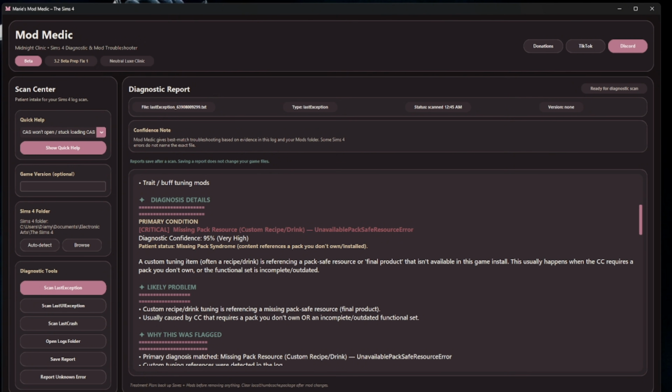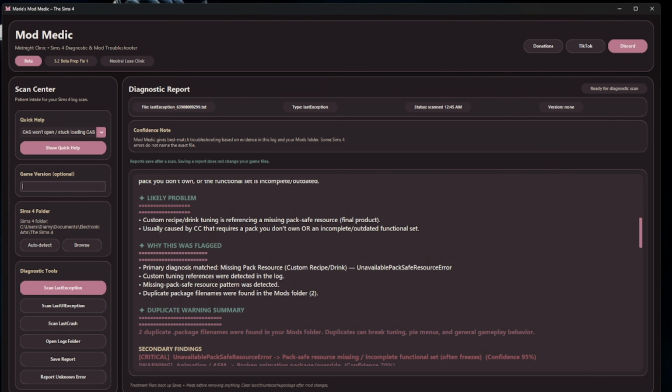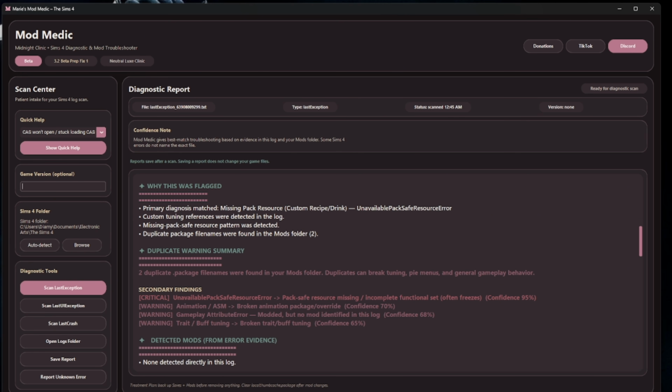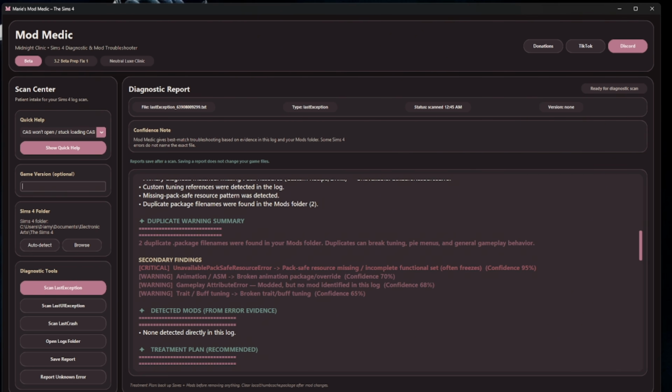I tried to put all this in plain English. I understand it, so I'm hoping you guys can understand it. But yeah, that's basically what it's saying. So you would check your custom food items and things like that to narrow it down. So likely problem mod is a custom recipe tuning reference, usually caused by CC that requires a pack you do not own or incomplete outdated functional set. Okay, and it says again why it was flagged. You're missing pack.